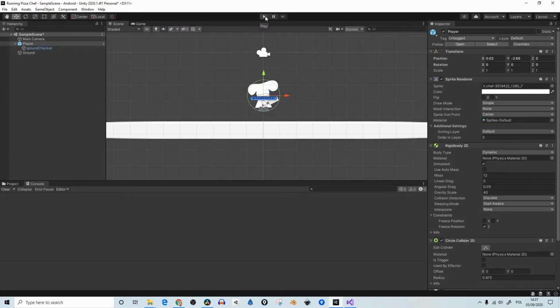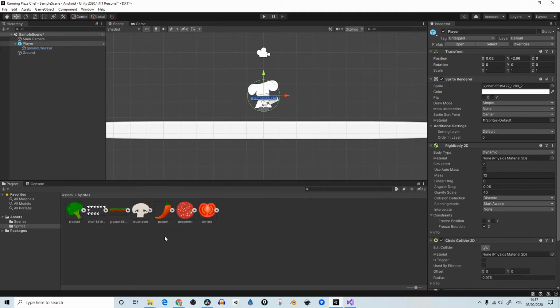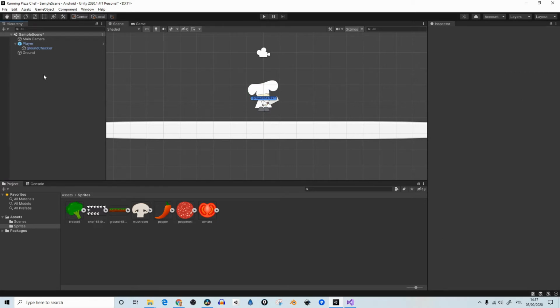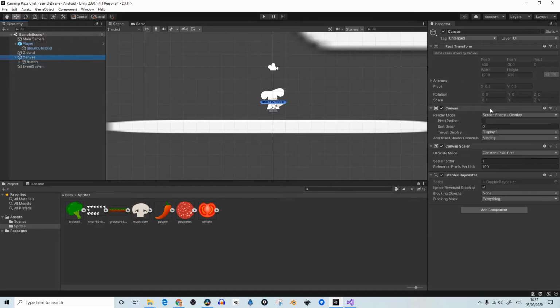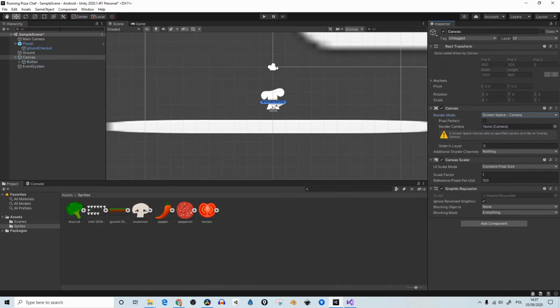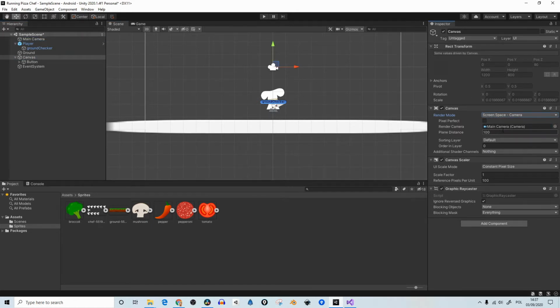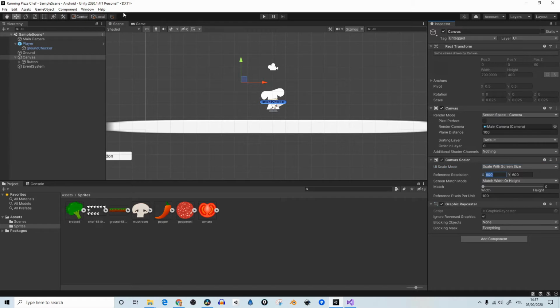Okay, it's time to add some buttons to our project so that we can see what needs to be clicked and what we are going to collect. So let's open our project and let's add a UI. So right click UI and let's choose the button. Maybe I will change my canvas from screen space overlay to camera, and I will add the camera to it. Plane distance is fine. I will change UI scale mode to scale with screen size, and I will choose the same settings that I chose in here. So I will type 1200 by 600, which is fine.